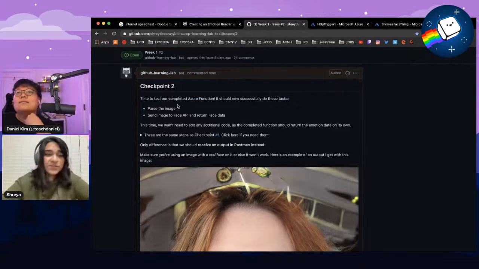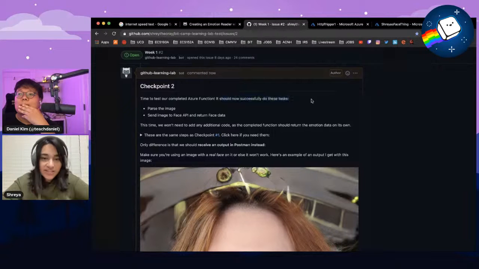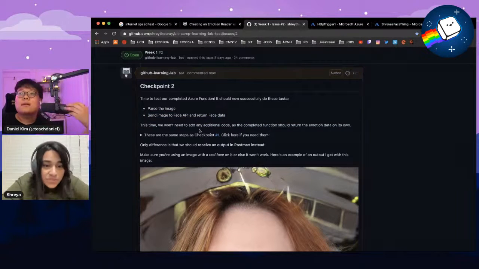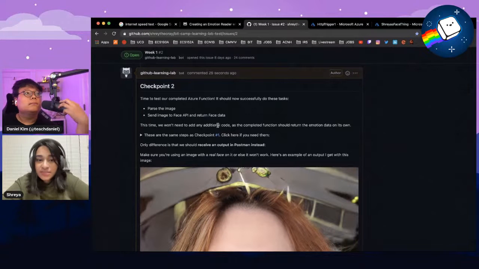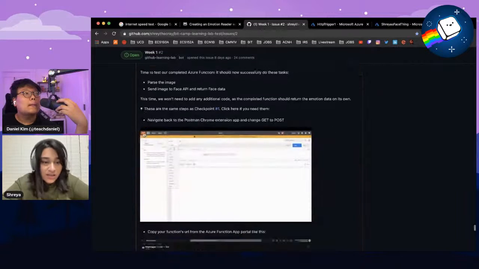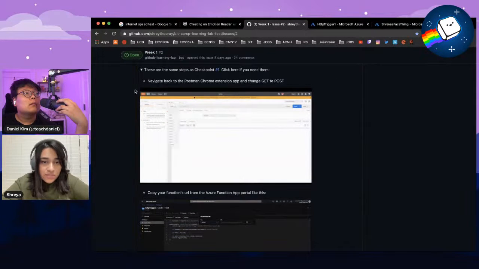Time to test our completed Azure function. It should now successfully do these tasks: parse the image and send the image to Face API and return face data. This time, we won't need to add any additional code as the completed function should return the emotion data on its own. I believe we already did this last time. We can try it again if you want to do the demo, or we can continue. What do you want to do? Let's just try it.